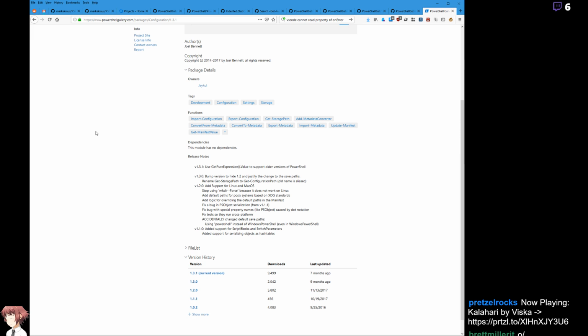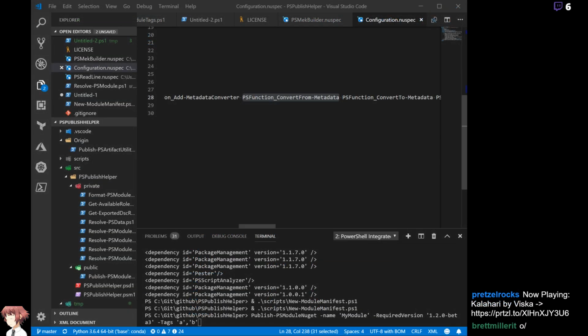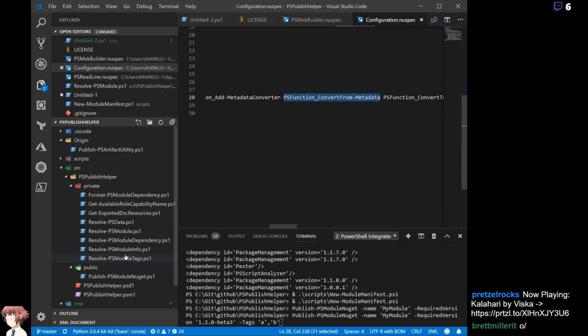So that's what happens under the hood, and PS publish PS module does that for you, right? Like it determines all these things. So that's the next piece of code that we're working on here. The resolve module tags.